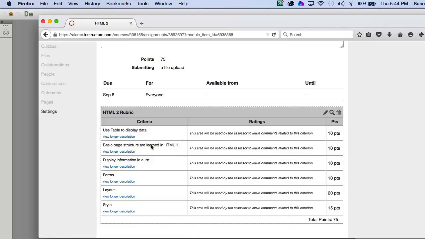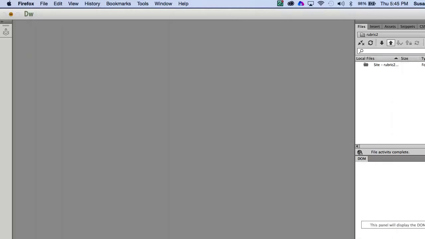The basic page structure you should have done in your first rubric. That is just using your HTML tag, your head, and your body tags. Displaying information in a list, we're going to do all of that. But I want to really focus first here on layout and style. So I want to show you a really cool tool.